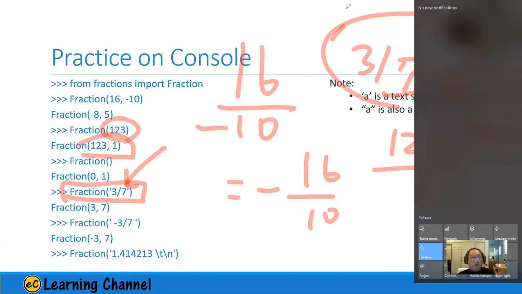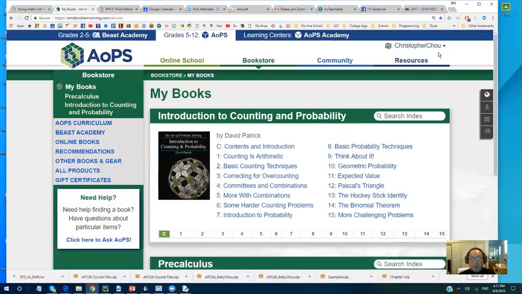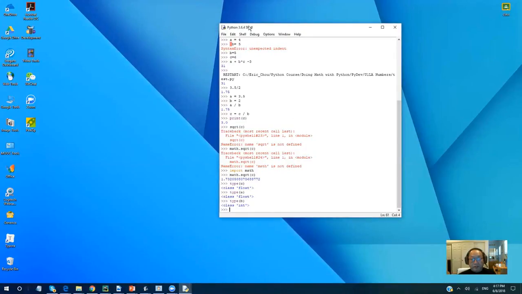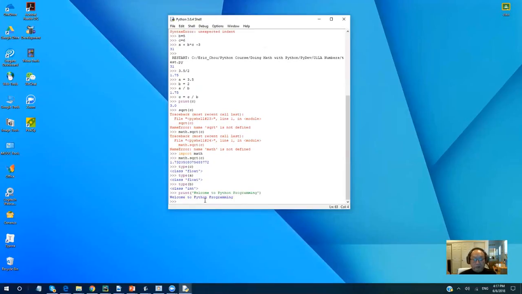We talked about numbers so far, but we haven't talked about what a string is. Let me show you what a string is. It's actually a text message. It's another kind of data we would use. So let's bring up the Python IDLE. I can do print and then a single quote, welcome to Python programming. And when I print this, it will give you the text, welcome to Python programming.